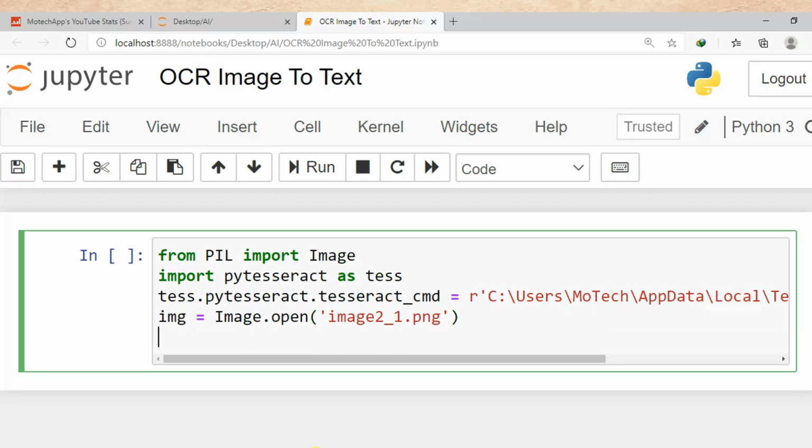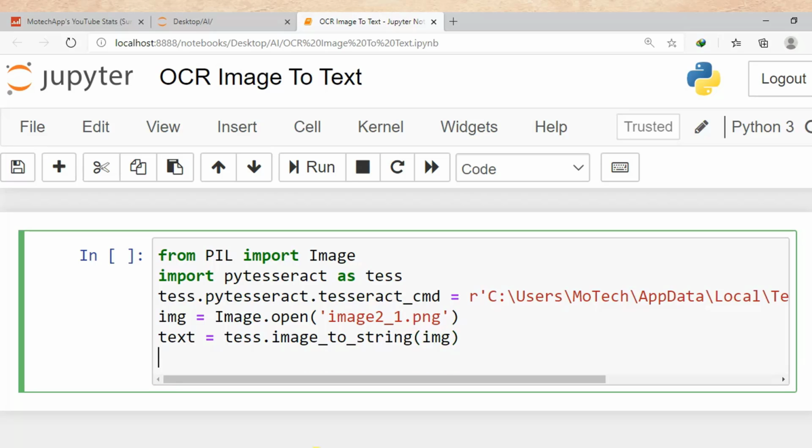So then after, text is equal to test.image_to_string, image_to_string, right? Then I pass image. After that I need to print text, right?